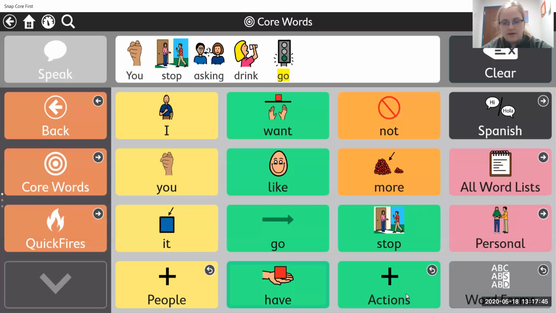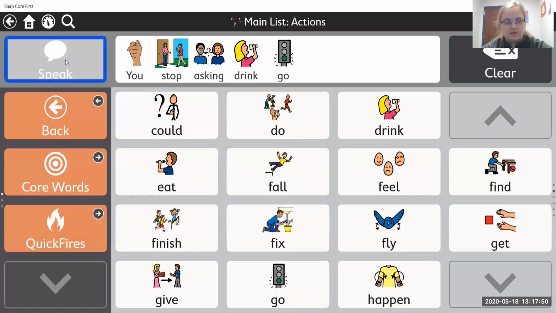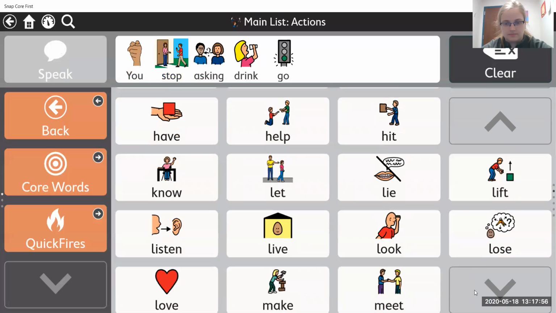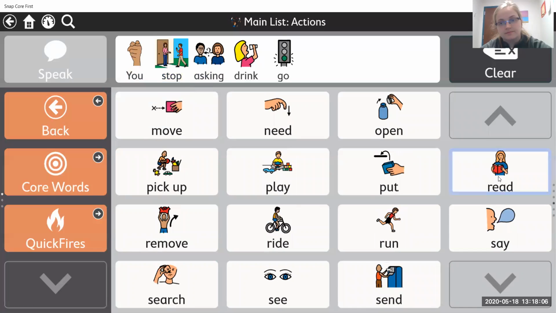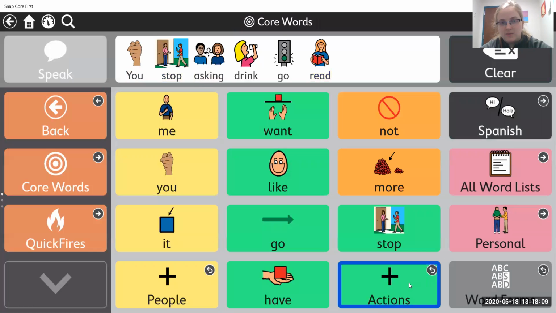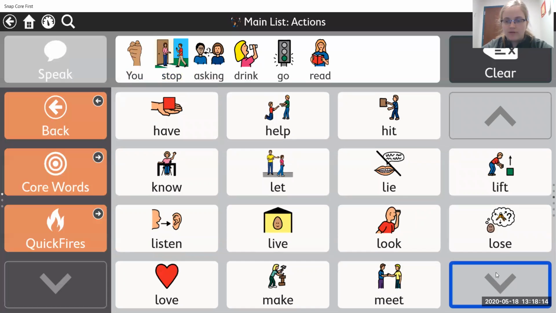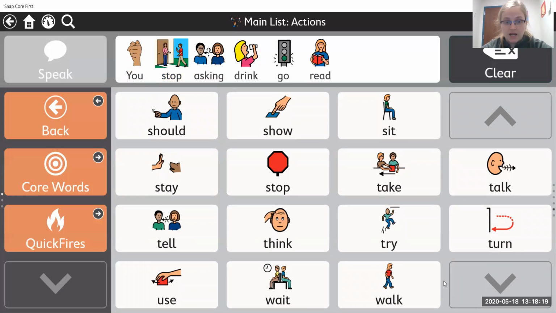Maybe they're going too fast. You can say, you stop. Asking, drink, go, you stop. Maybe someone's reading a book that you don't like. You can say, you stop. Whenever I am doing this, parents and staff, you can be modeling. When I say, you stop, you can say stop or no or done.